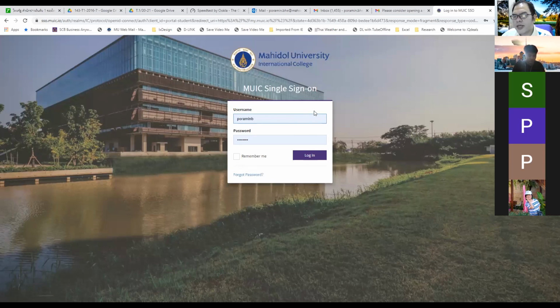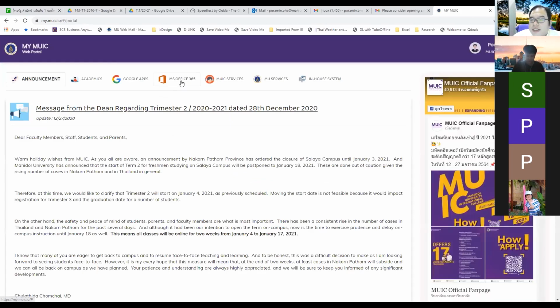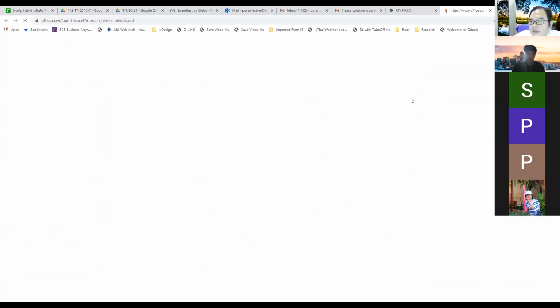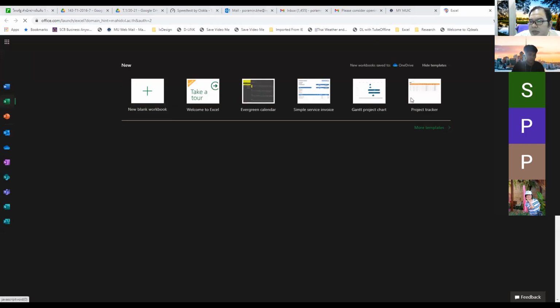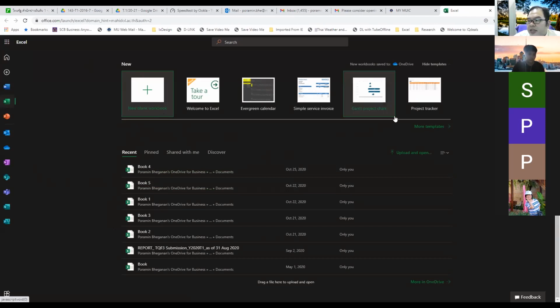Just log in. Normally you log in using the same MUIC internet account that you have. Once you have logged in, you can see that Microsoft Office 365 is here. Just click there. This is Excel, so you just click on Excel and you may be able to use this for Microsoft Excel. But for anyone who already has it, I recommend you use Excel on your local computer.